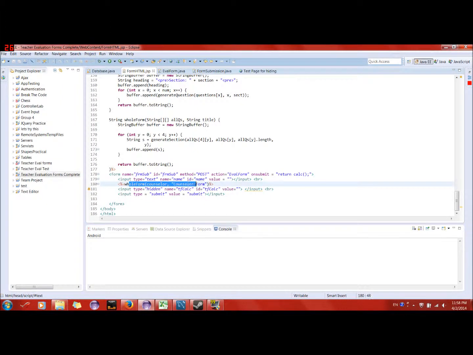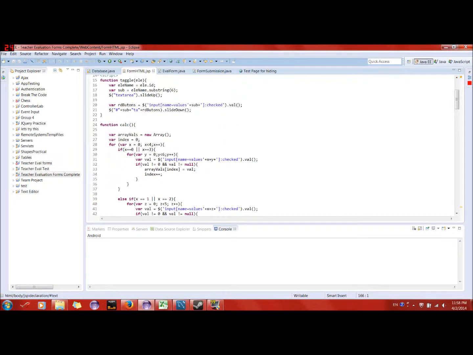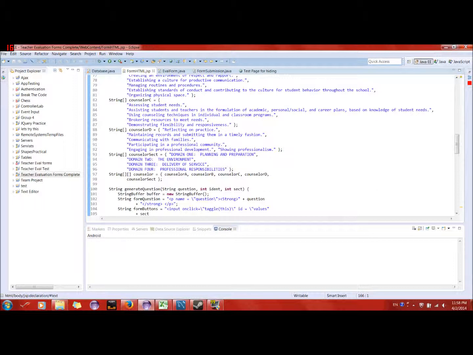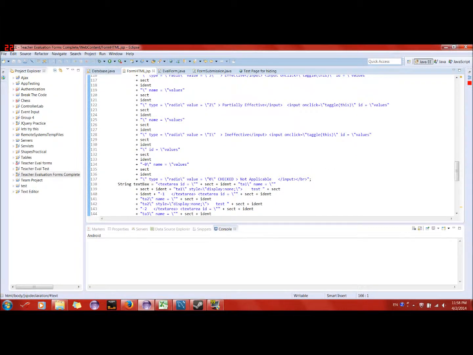which, as you can see right here, is that generation stuff, and then this hidden box here is used for the score calculation, which is up here in the calculation function, which adds all the answered questions up and then divides by whatever the number of questions was. Since the evaluator can choose not to select certain answers, saying that they do not apply, as you can see, right, there's ineffective and there's not applicable.